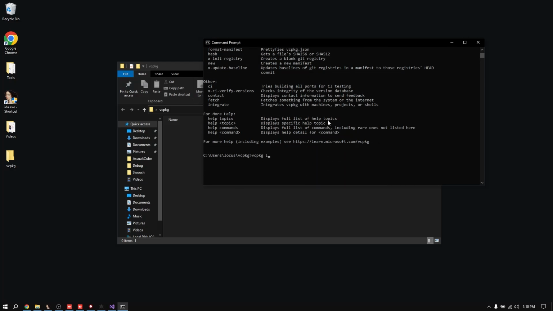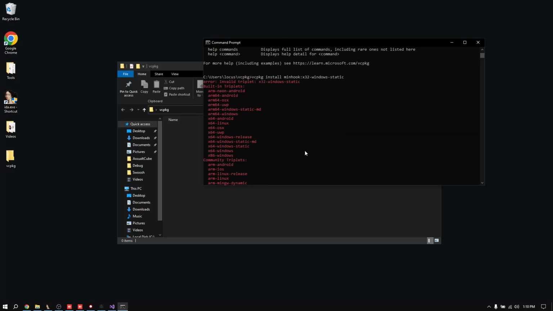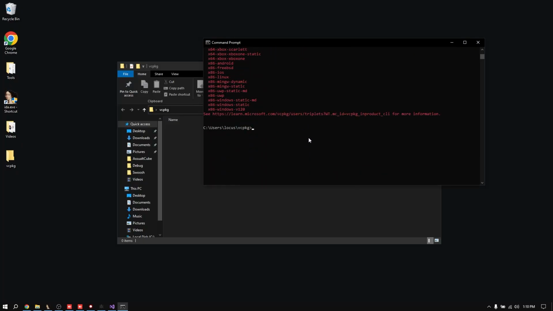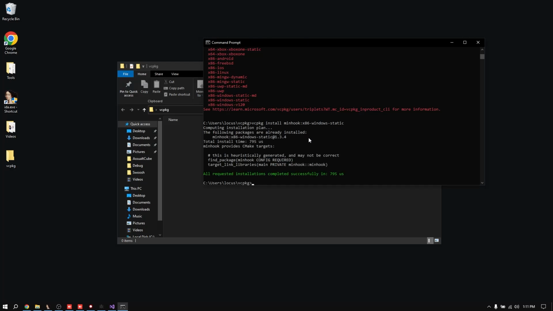So vcpkg and then install and then MinHook, and we're gonna do a 32-bit game. So x32-windows-static and hit enter. Oh, okay, never mind, I think that was wrong. Sorry, I have to do x86. I forgot. So it's gonna be vcpkg install minhook:x86-windows-static and hit enter. Like I said, I already have it installed, but it's gonna install for you, and once it's done, then you're good.